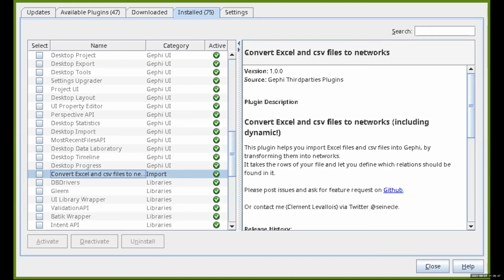So yeah, that's one that we'll use for the exercises later. You can find that under tools, plugins, and that's what we'll need. Okay, close that. And then I'd like to go back to the slides. Share desktop.